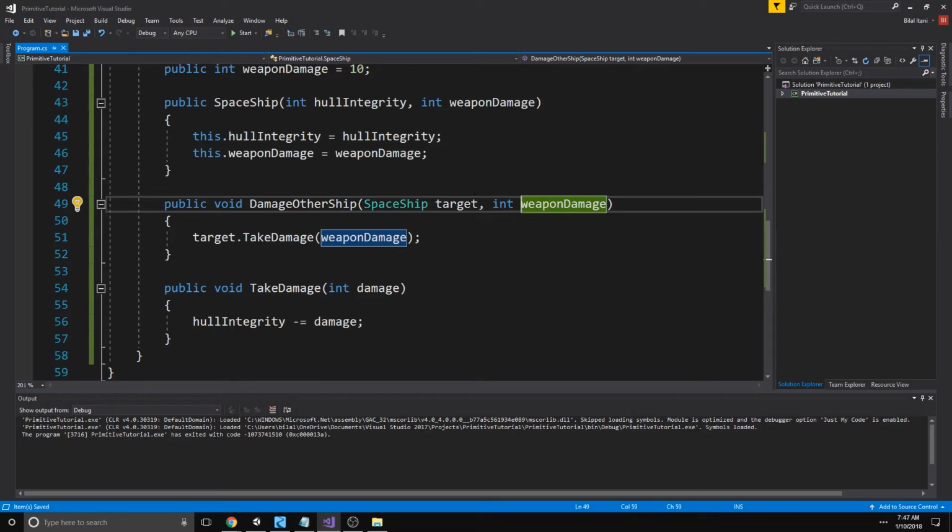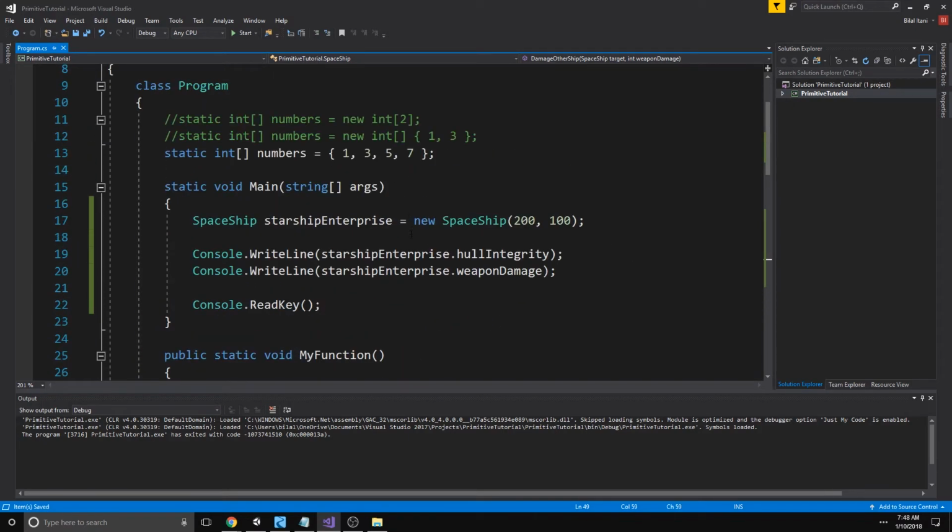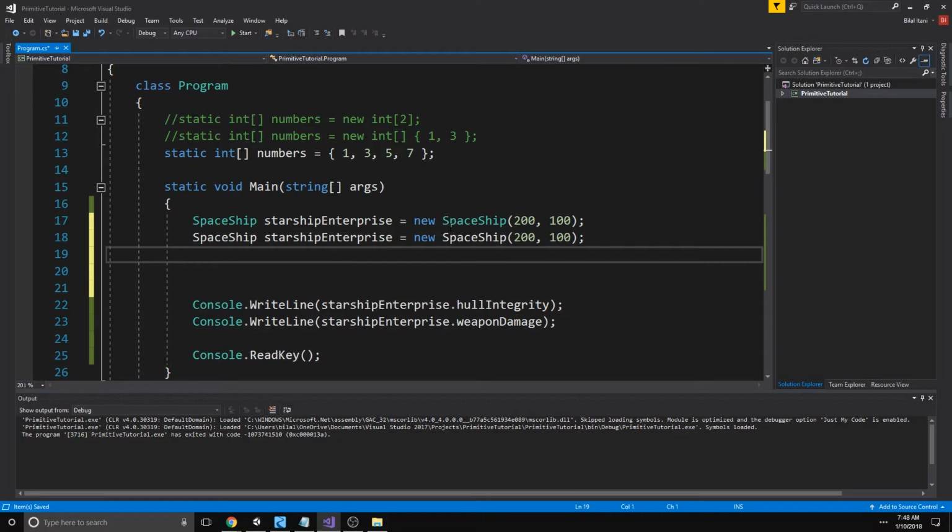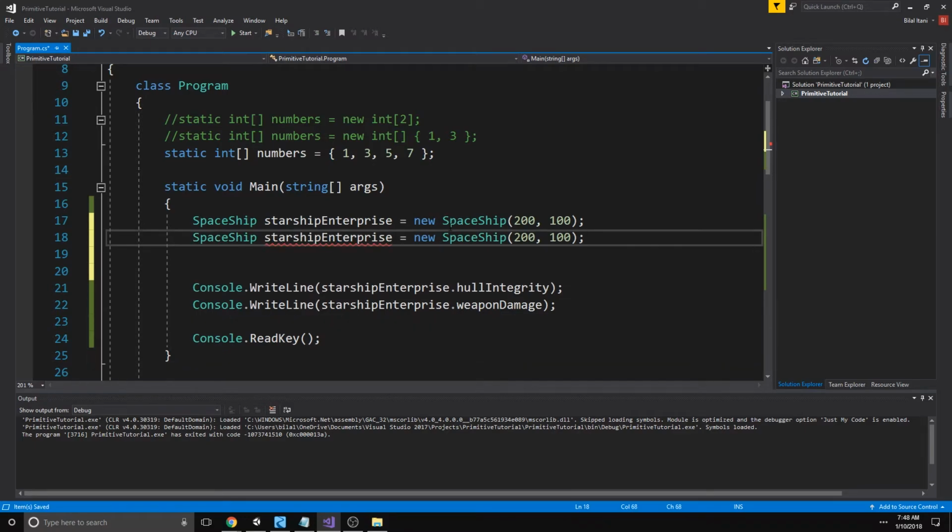So I'm going to go ahead and start up here with creating another spaceship to make it more clear how these are different things, right? So let's go ahead and say, instead of a Starship Enterprise, since I already said Millennium Falcon, we'll do it again. And let's say this one's got like, I don't know, 150.